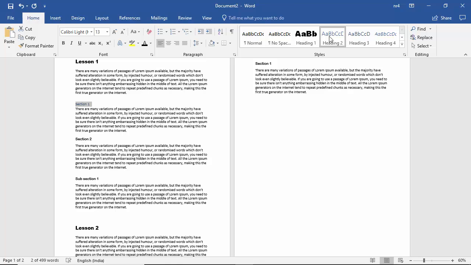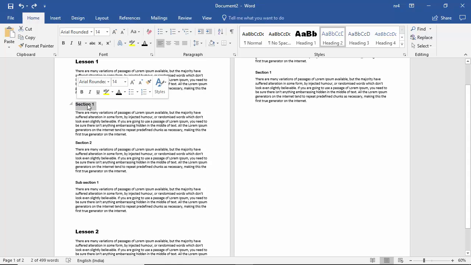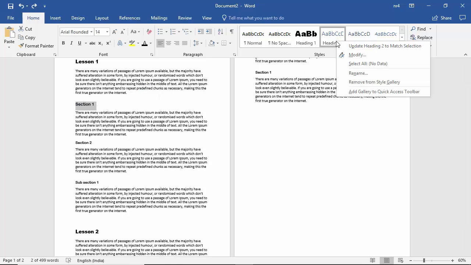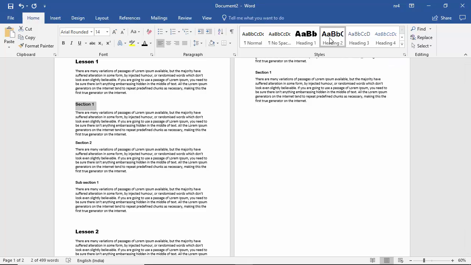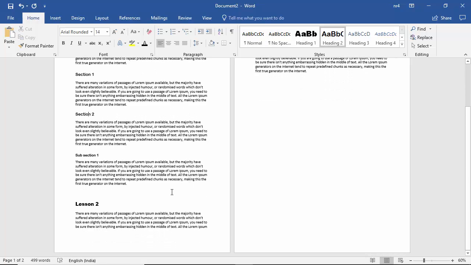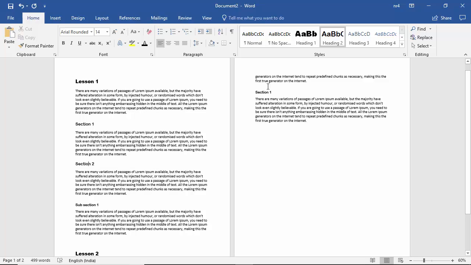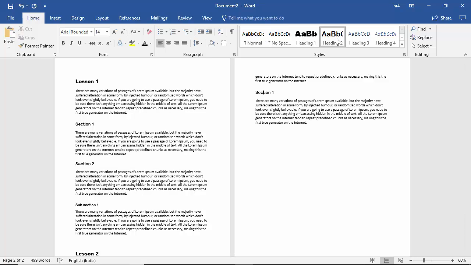So just click on this. For this I am selecting this and then going to heading 2, left clicking on it and choosing update heading 2 to match selection. So you can see it is also looking in black color. Now to use this heading 2 in other sections, just click here and heading 2, then in lesson 2 here is section 1 and then heading 2. So this is how you can add headings.